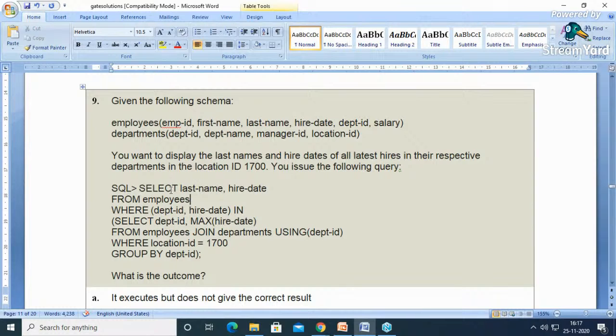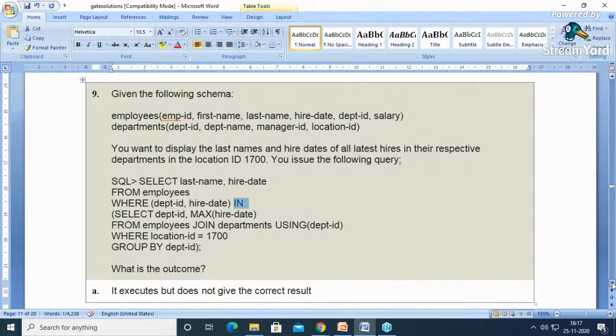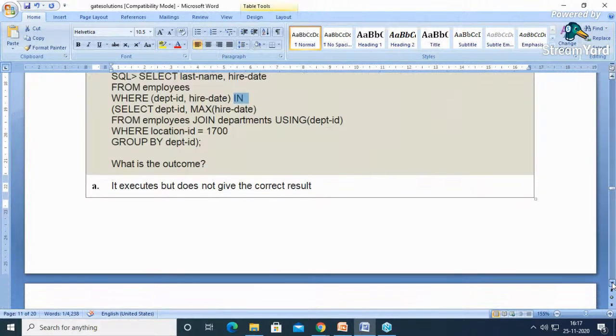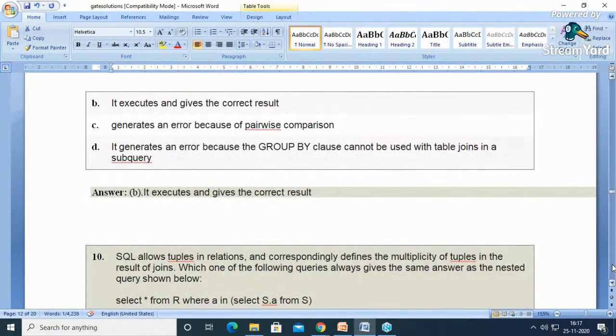And the outer query will extract the data and check for membership. If the department ID and hire date are there, it will extract the data. So what is the outcome? The outcome is that this is a correct query and it will be giving you the correct output.